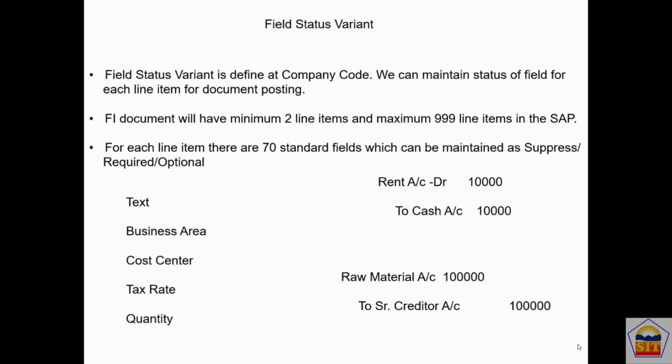So like you have seen, we maintain the chart of accounts, we maintain the posting period variant. Same way, we will be defining the field status variant and later we will assign it to the company code ID. We can maintain the status of the field for each line item for the document posting.